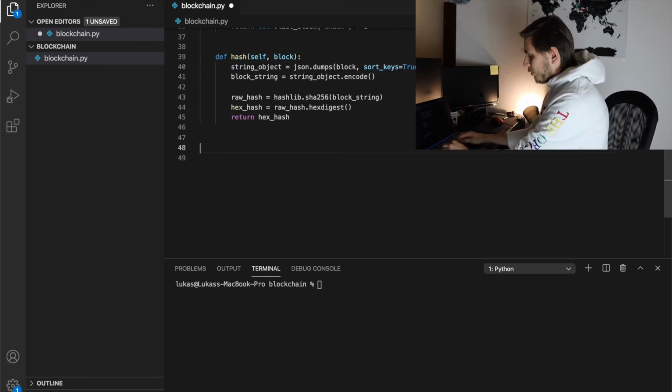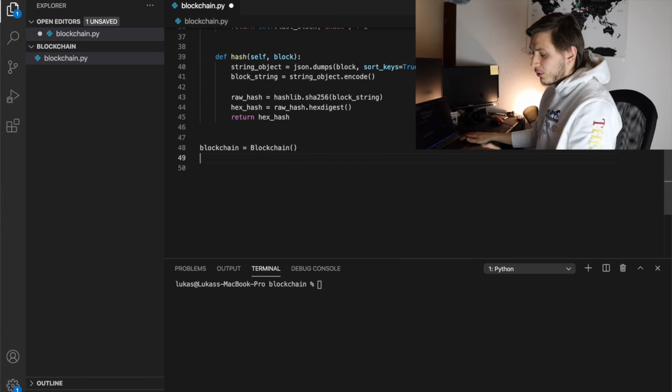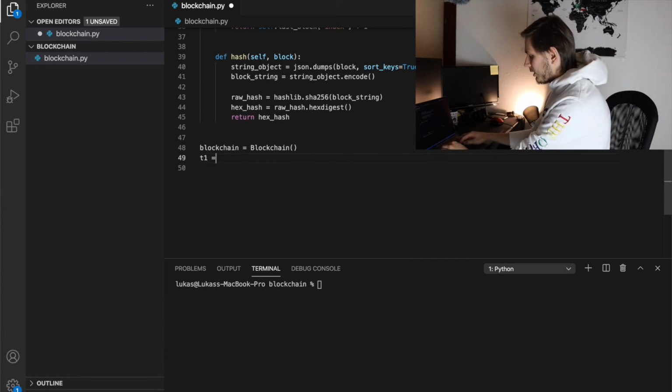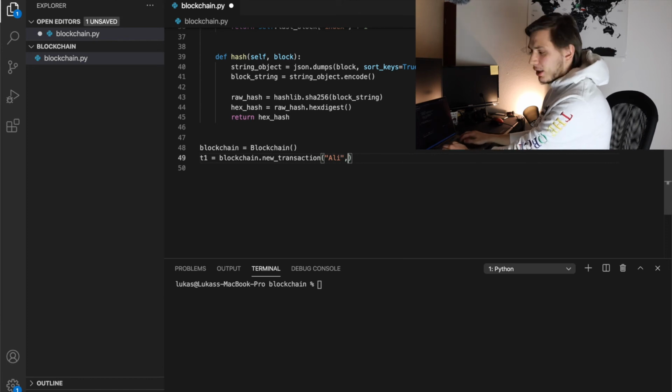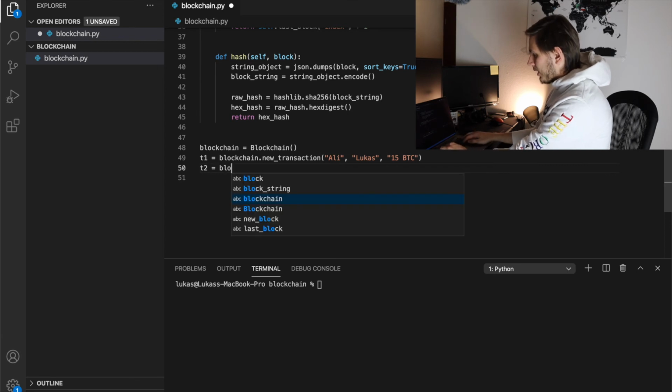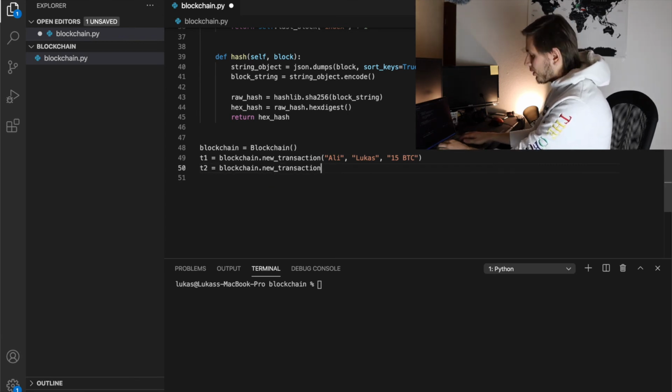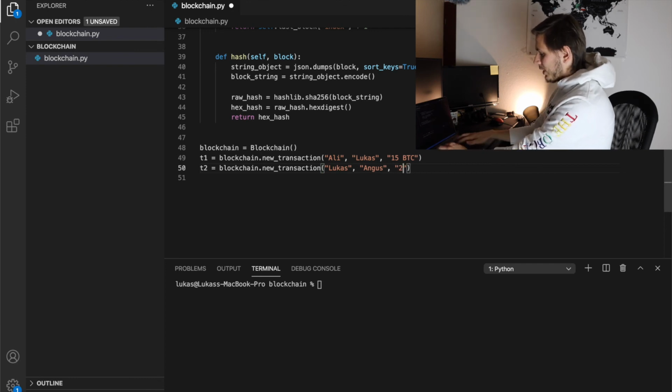So we define a new blockchain with our class Blockchain. Now we put in new transactions. So transaction 1 is maybe blockchain.newTransaction, and Ali is sending me some Bitcoin, maybe 15 Bitcoins because he's rich. And now I'm sending some Bitcoins from me to Angus, something like 5, because I want to share the money I got.